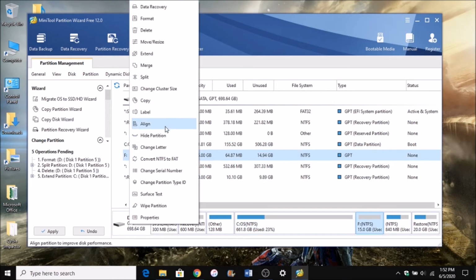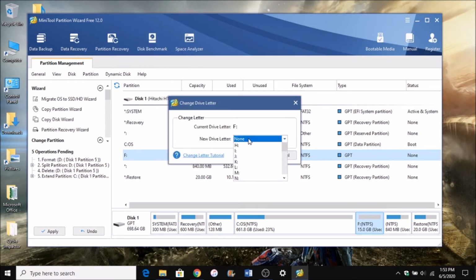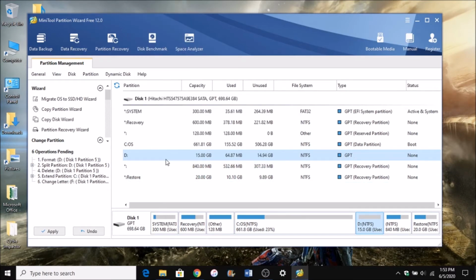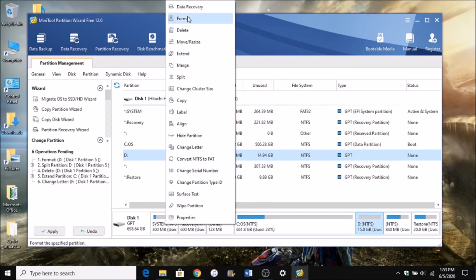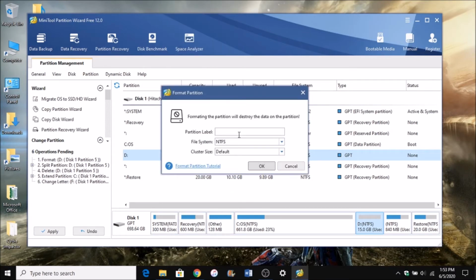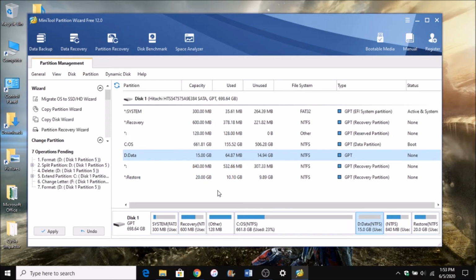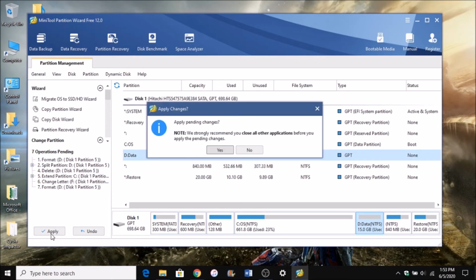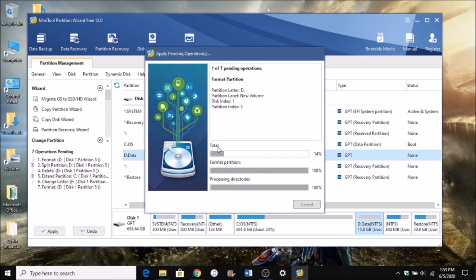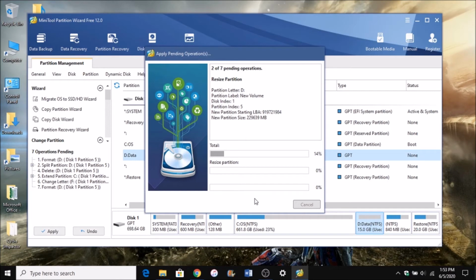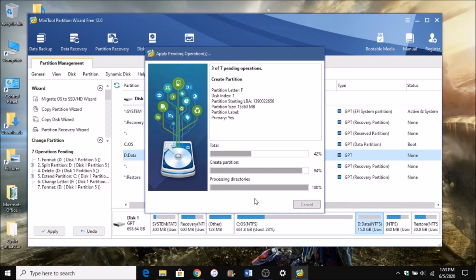Now you can come to the F drive, and then you can change the letter to the D drive if you want. And then I'm also going to format this one as well, and then you can make a new label for that new drive if you did create it. So I'm just going to label it data with 15 GB on there, and then all you want to do is just click on apply, click yes, and then wait till this is finished. So it may take some time depending on the speed of your computer, but mine should be a couple seconds here.